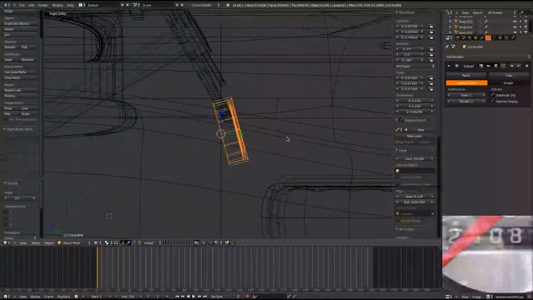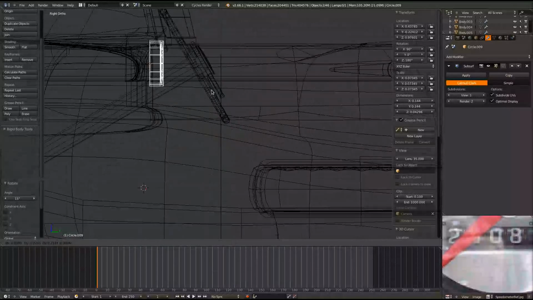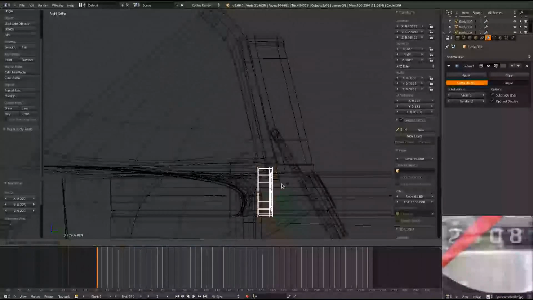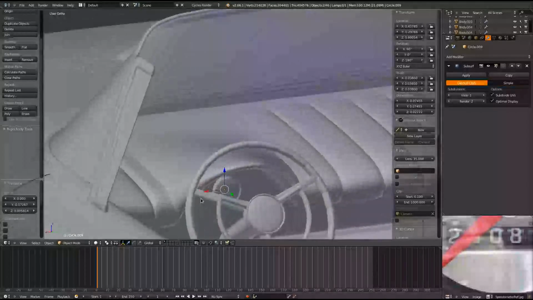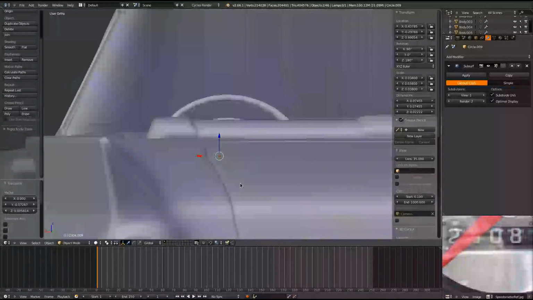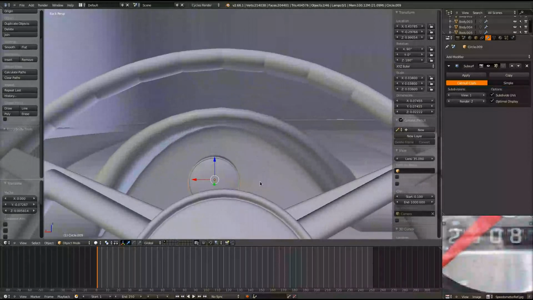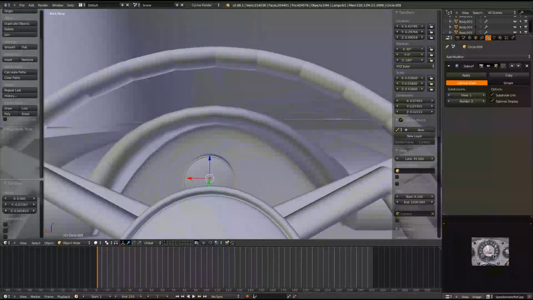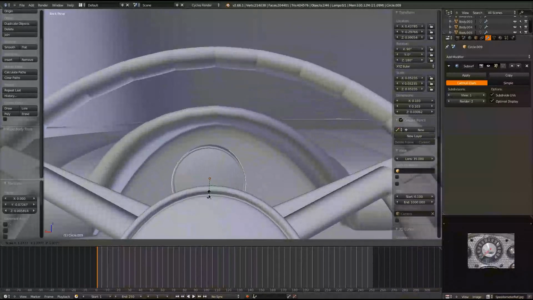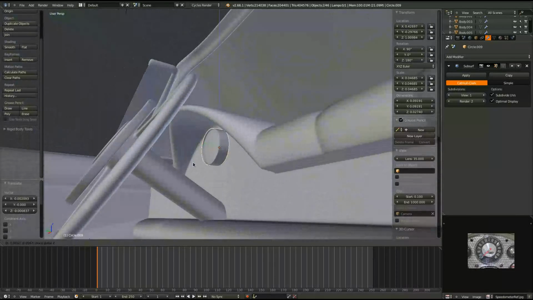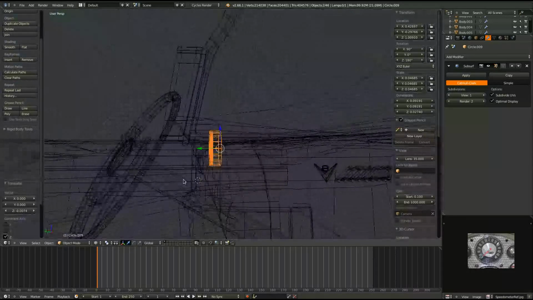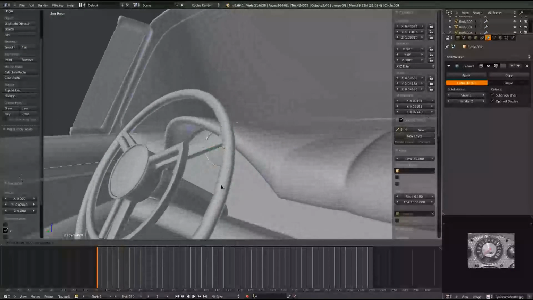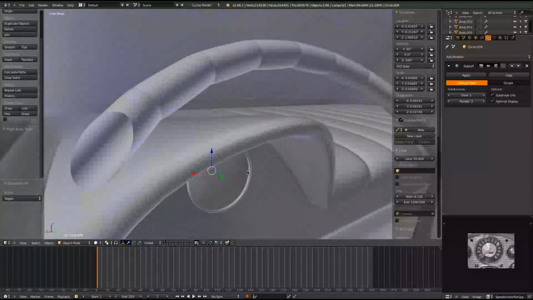Rotate it. Stick it in the dash. I think right there is where it goes. Kind of like we're sitting behind the wheel. And it just sits, maybe scale that up a little bit, sits right about there, I guess. So that should be good.